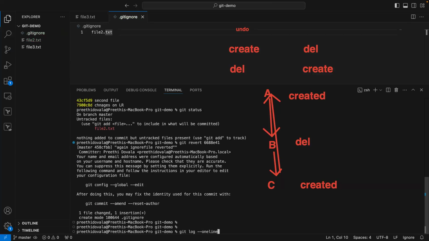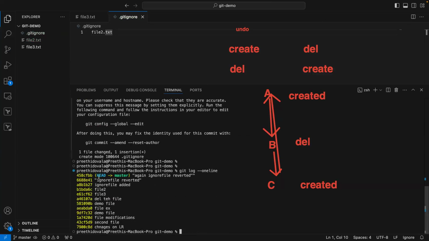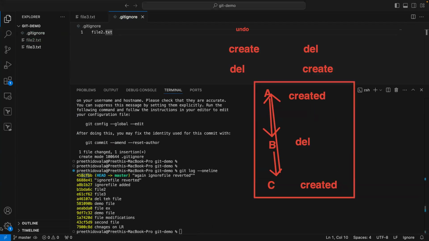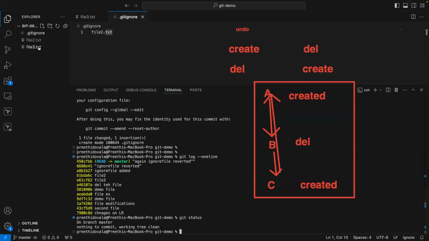Now, if you see the log, see, this is A, this is B, this is C. Refer to this diagram I'm talking about. This is like commit A, commit B, commit C. Again, your file is back. If you run the status, it's no more tracked. File 2 is no more tracked because the ignore file is back. Understood the logic, everyone?